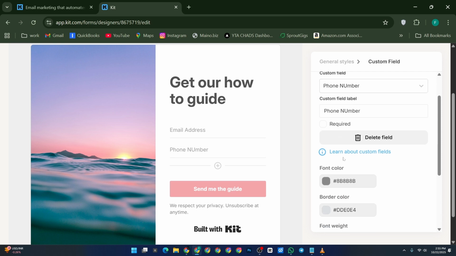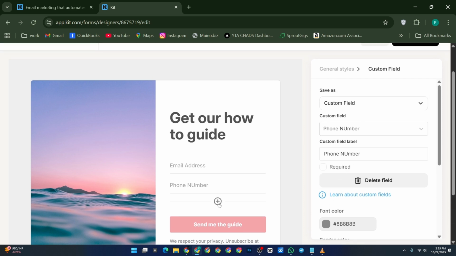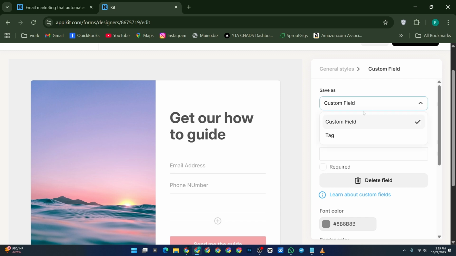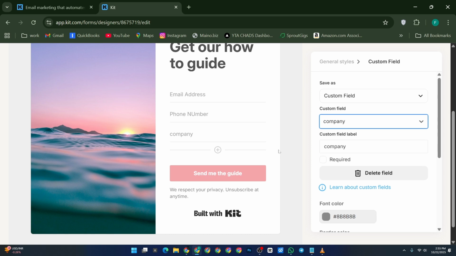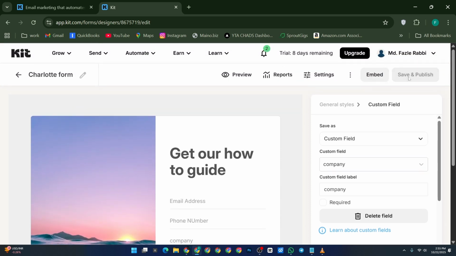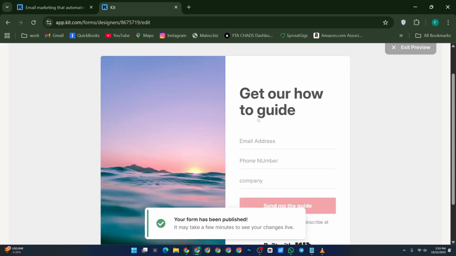You can also adjust the placeholder text or make the field optional or required based on your needs. Once you're done, click Save to apply your changes. So, this is how to add more fields in ConvertKit.